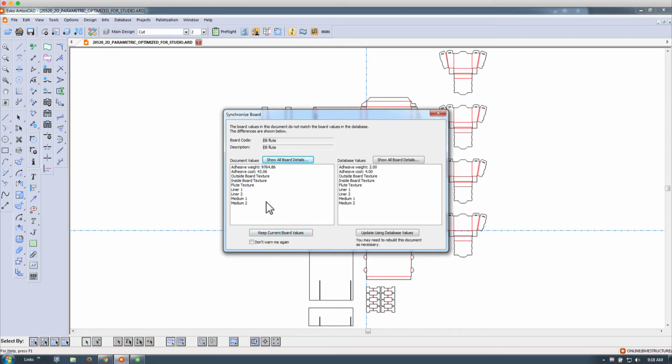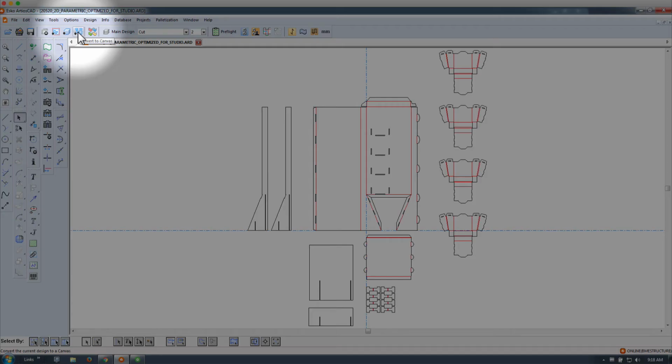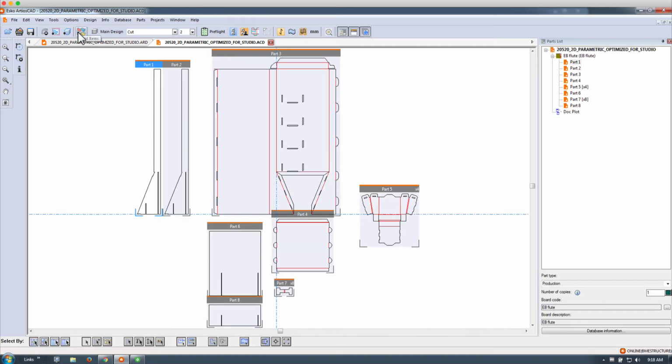The software tells me that it found values in this document that do not match board values in my database because I specified an EB flute. I'm going to keep the current board values as they are. And here we can see the multiple elements making up this display. I can easily convert those elements to a canvas. And with that, the software is going to isolate each of these into different parts.